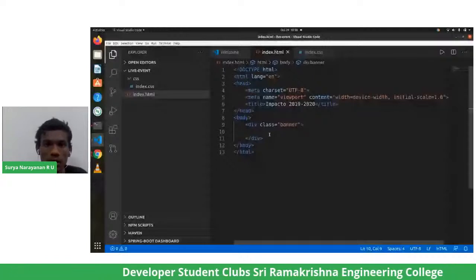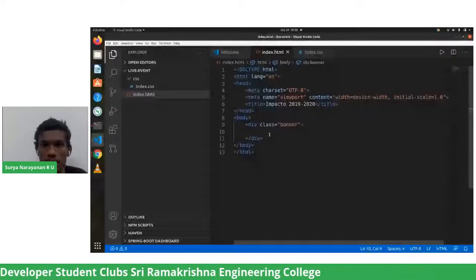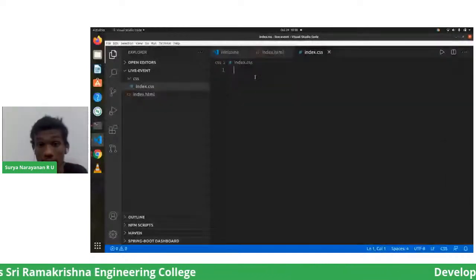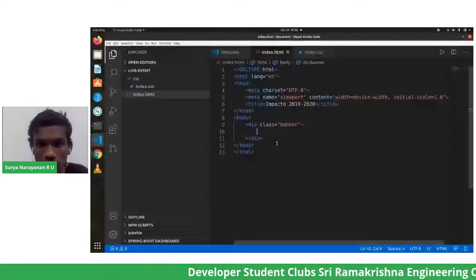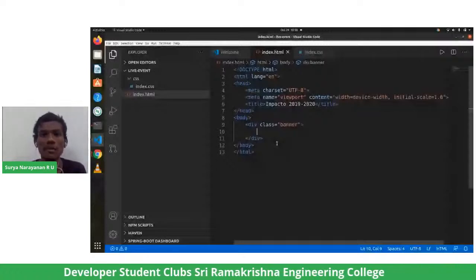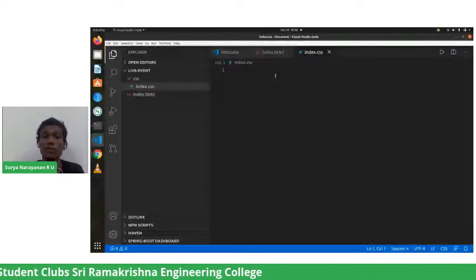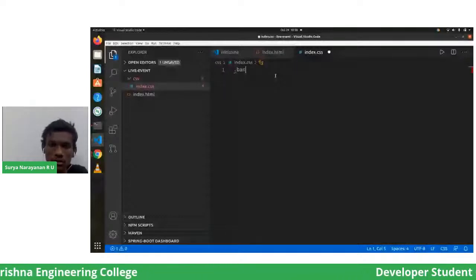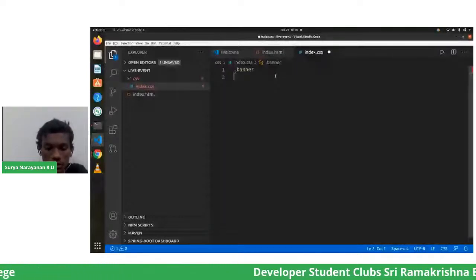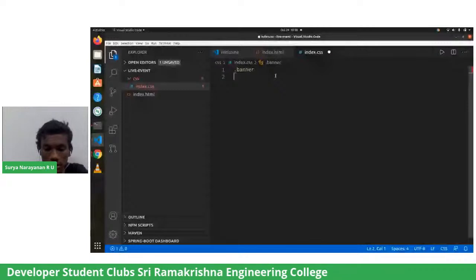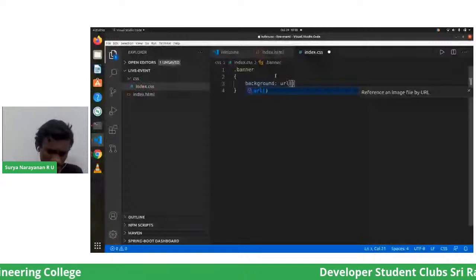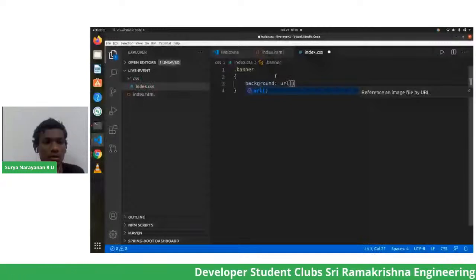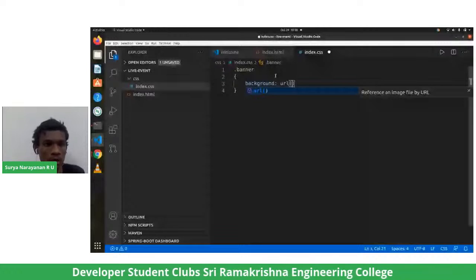First we have to set our background image. To set the background, before that we have to select where we have to place our background image. We have to place our background image in the banner section. So we will choose it. For selecting a class, we need to use the dot followed by the class name. So next we need to specify the property. In the URL, we have to put the path of the image where our background image is located. So let me put the image first.